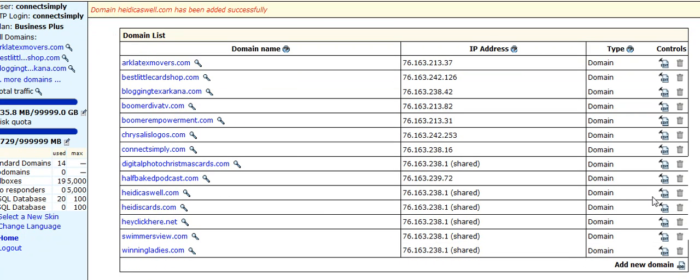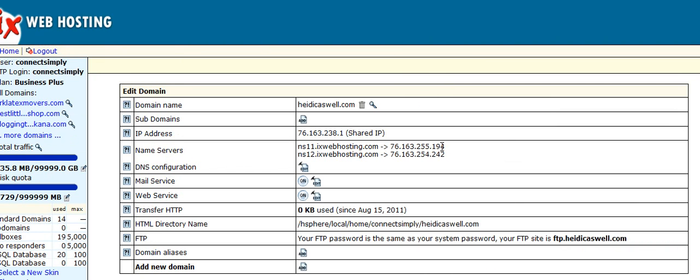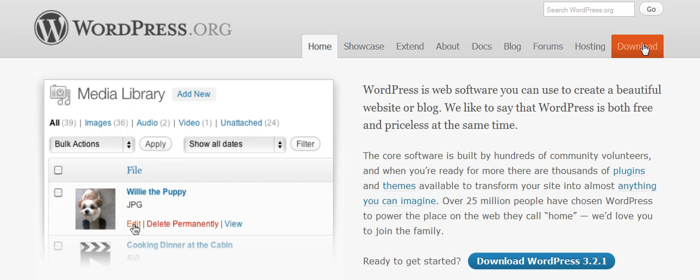This is one that's already on IX itself. I don't need to go ahead. The name service changes are showing here, but the name service should already be showing up since this is one I bought attached to this account. So it's already done. Next thing we need to do is we need to download WordPress onto our own computer.